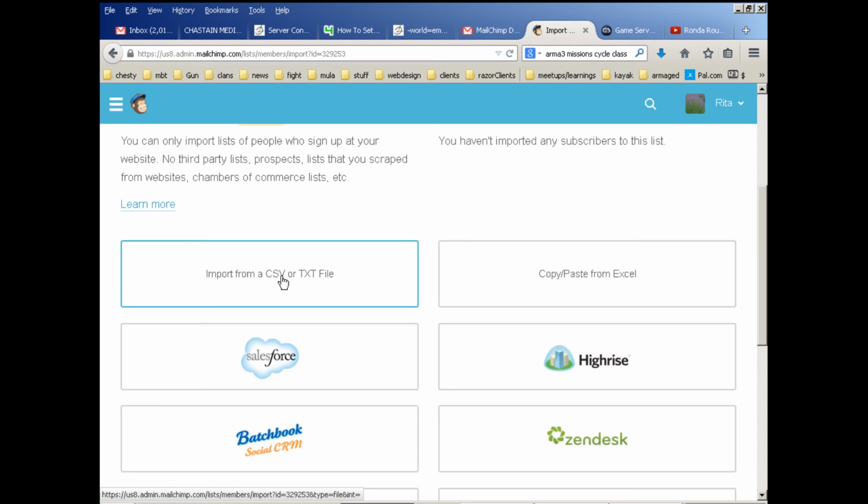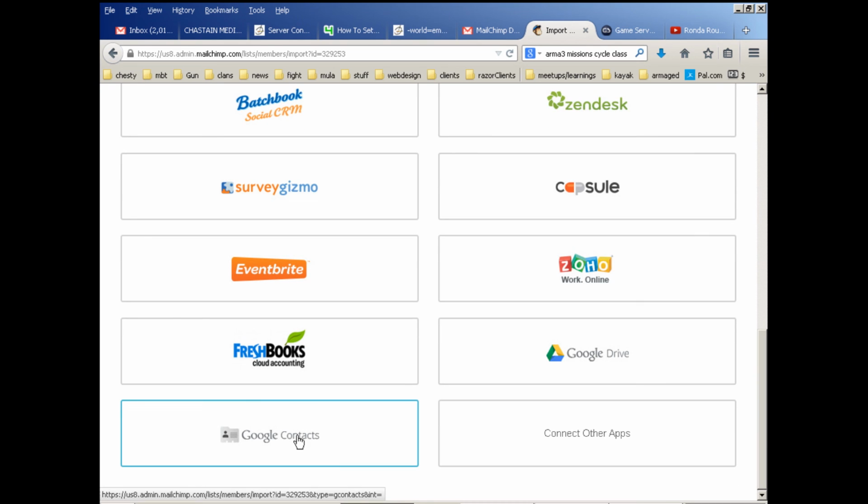This will be just plain text, one email per line, an Excel spreadsheet you can do, or if you want to export your Google contacts from Gmail, you can do it there too. You can bring in that list. And that should be fairly easy to do.